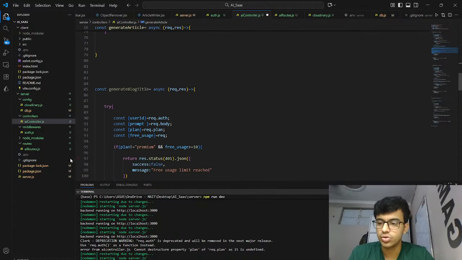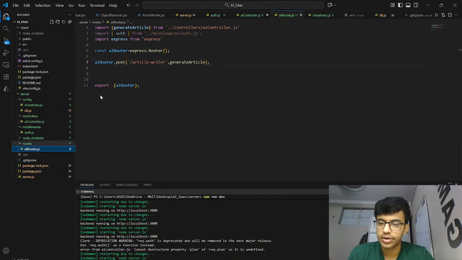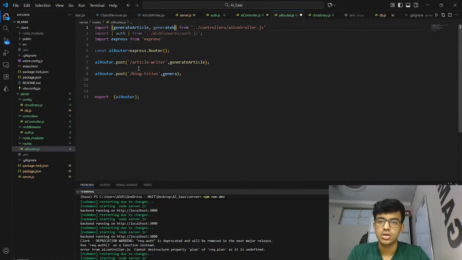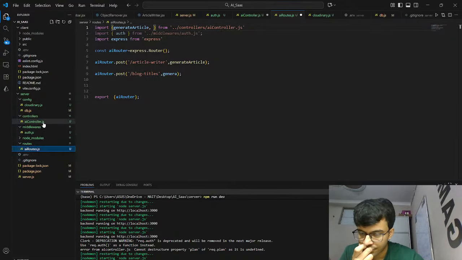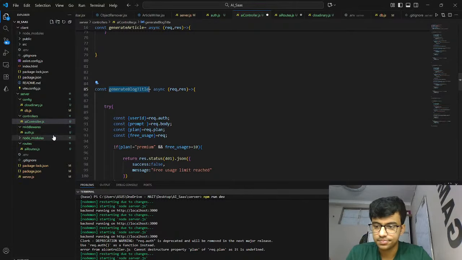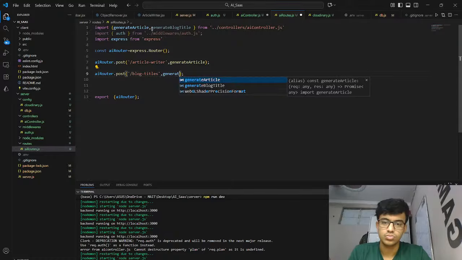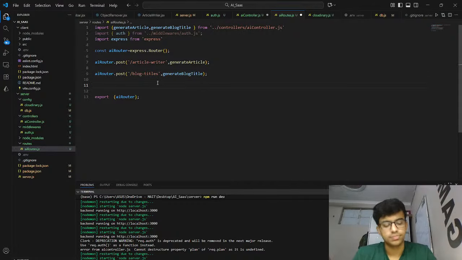This endpoint. I shouldn't be saying API. It's an endpoint. App.post blog titles. Generate blog. What was the name? Generate blog title.